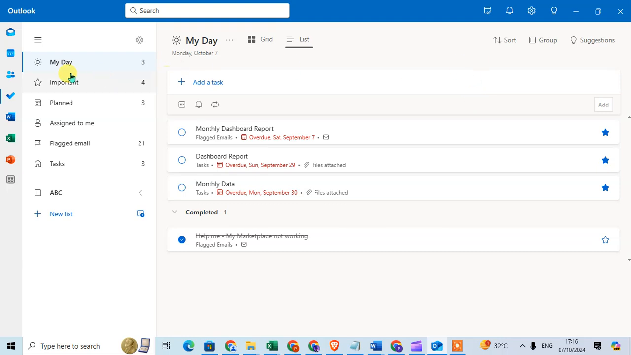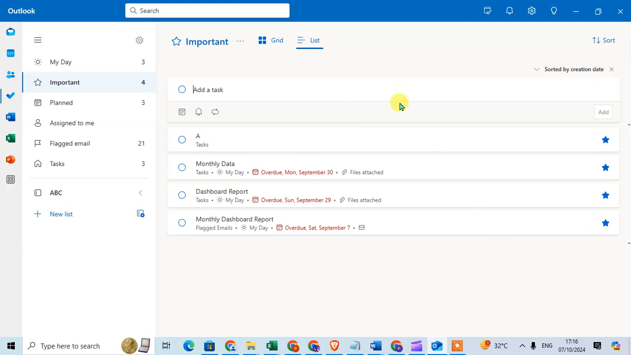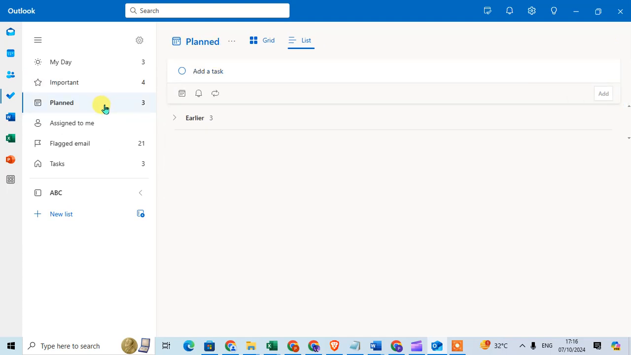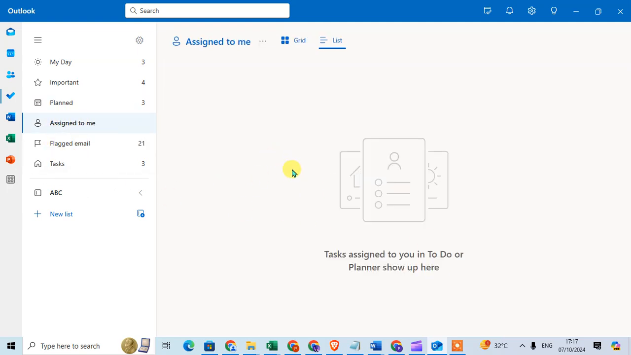Okay, the second tab is the Important tab, and here only important tasks are shown, those that are marked with the star. Okay, and the third tab is Planned. The Planned tab has all tasks which are already planned, and the fourth one is Assigned to me. So these tasks are assigned to you only, and are available here in list view.